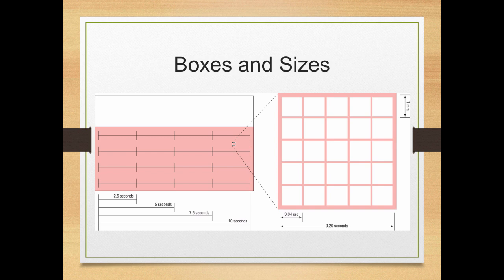So each little box, left to right, is 0.04 seconds. Each big box, left to right, is 0.2 seconds. Each little box up and down is amplitude, and that's 1 millimeter. So each big box up and down is 5 millimeters. So left to right is time, up and down is amplitude.